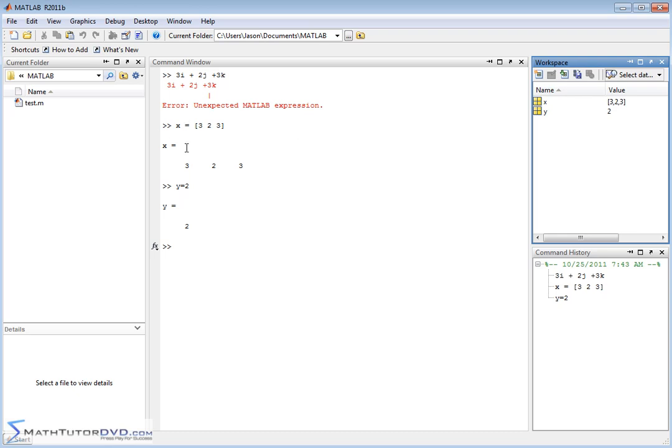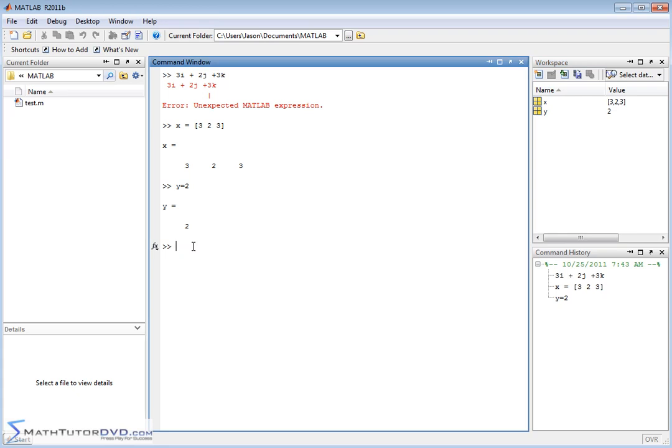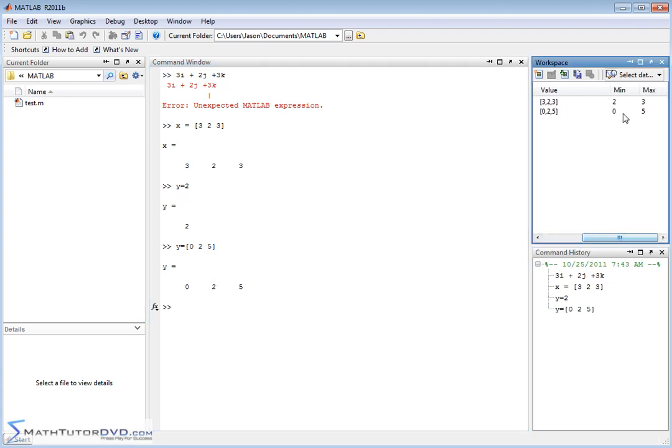But what we've basically done is associate with a variable more than one number. And it's this package we call a vector. Now, that is basically the essential part of it. If I want to overwrite y and create a new vector, then I could do 0 space 2 space 5 and close that off and hit enter. Then I'm going to have a vector y, which is basically going to be 0, 2, 5, which is what I have right here. And if I scroll over, then I have the min and the max reflected right there.